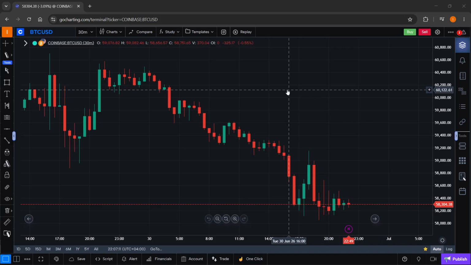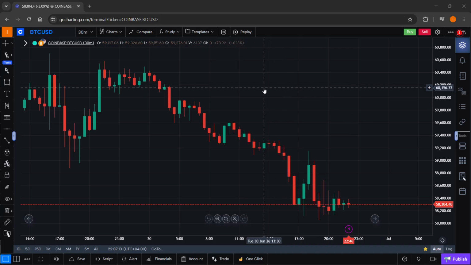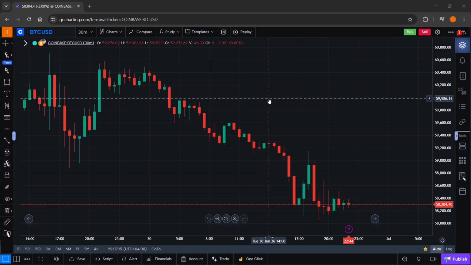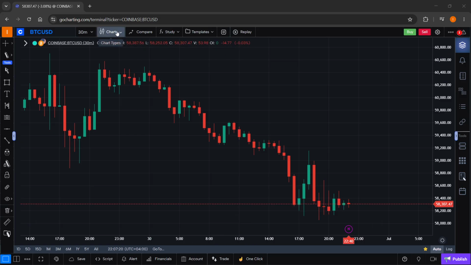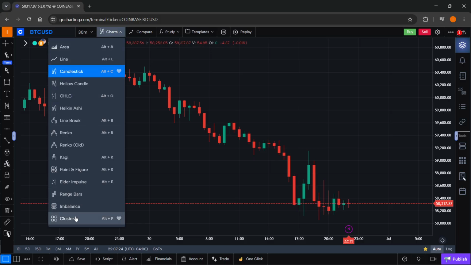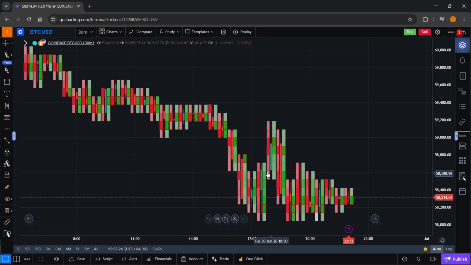In this video, I'm going to show you how to set up order flow charts on GoCharting. Now to do this, first you want to open the chart of your choice, then you want to go to charts, top left over here where you can see chart types, click on it and you want to switch over to cluster, which is over here at the bottom. Now the first step is done.